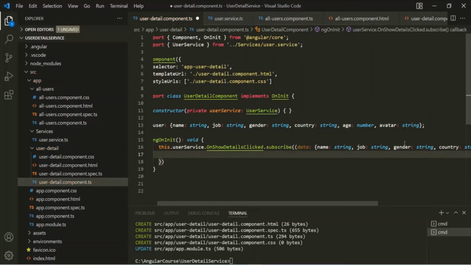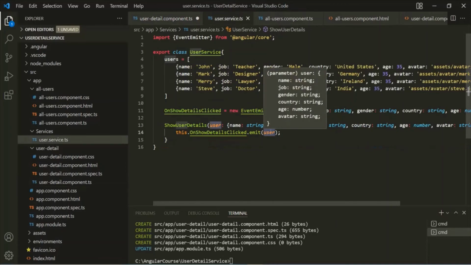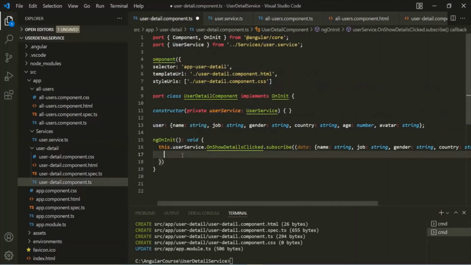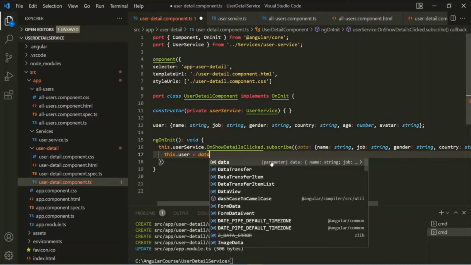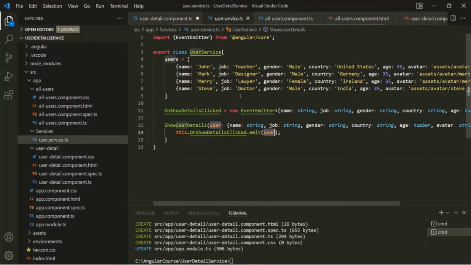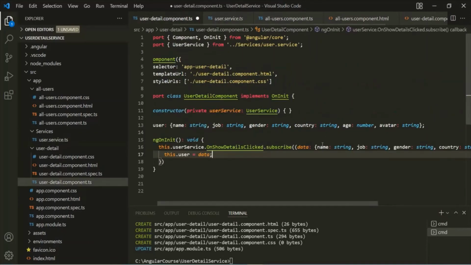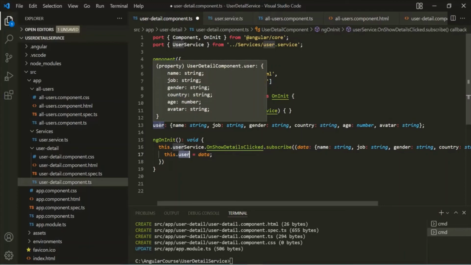And inside this, we simply want to set this user property with the user data which this service has emitted. Okay, it is also emitting a user data, right? So we want to set this.user to this data. Whatever data this event has emitted will be stored inside this data parameter. So we are assigning that user to this user property. In this way, we have that user for which we have clicked the show details button inside this user property.